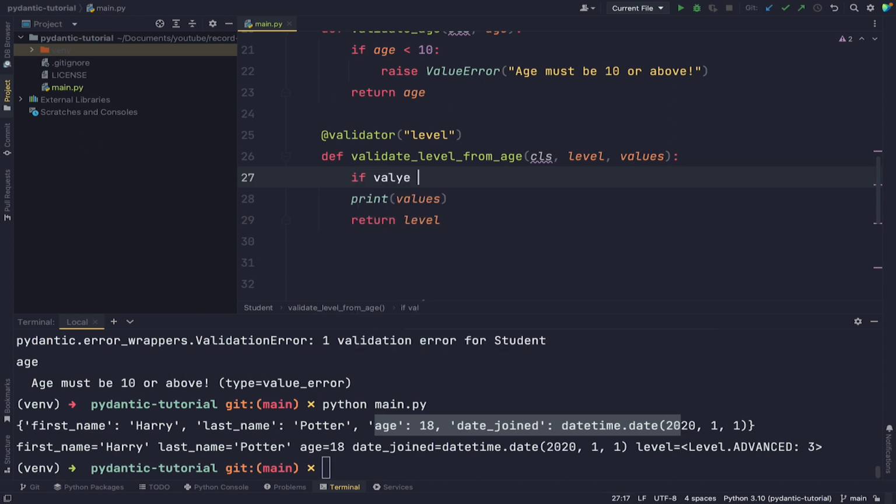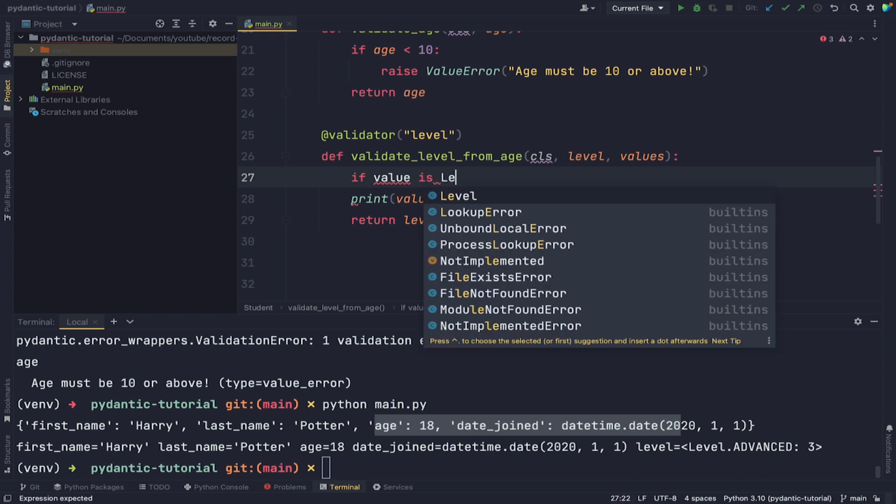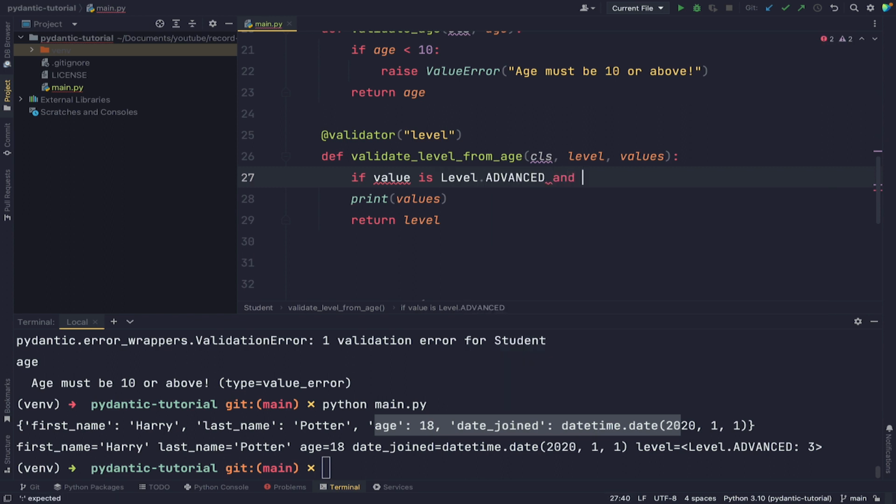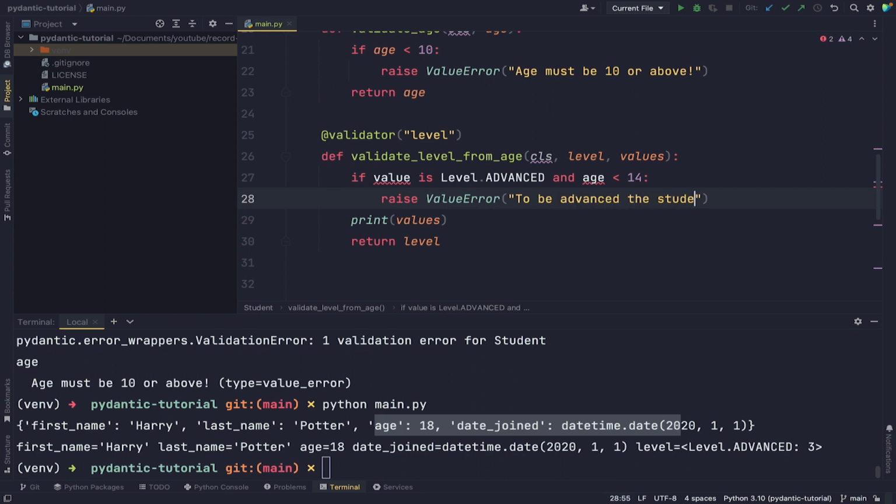Now what we can do is say if level is level dot advanced and age is less than 14, then raise a value error. To be advanced, the student must be above 14, or 13 in this case.